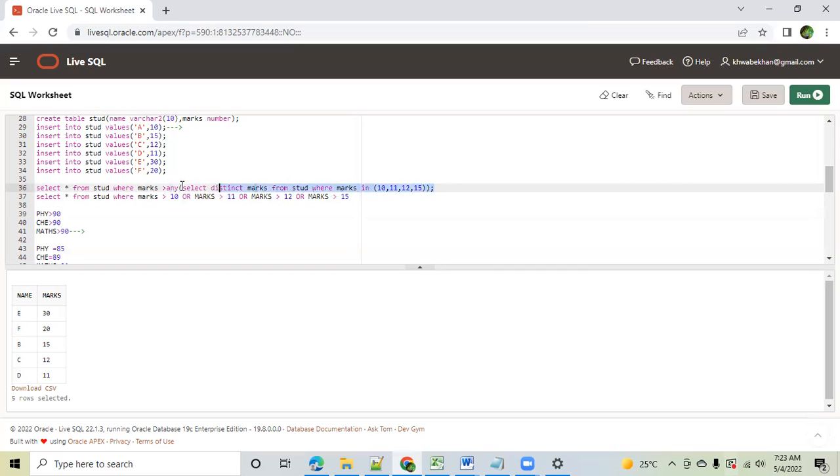This same query I have written using OR. You see, you have used the OR keyword, and let me run this. You got the same output? Exactly the same output. Then again you can ask why use ANY, I will prefer OR. You can prefer that, but if you have a lot of values, ANY is very useful. Here you don't have to write all these conditions for marks like that. Hope this is clear.